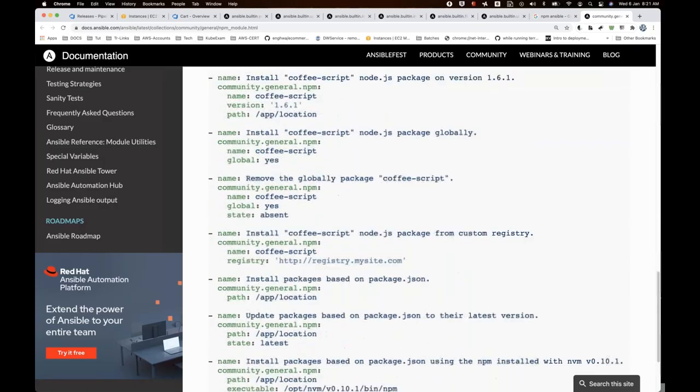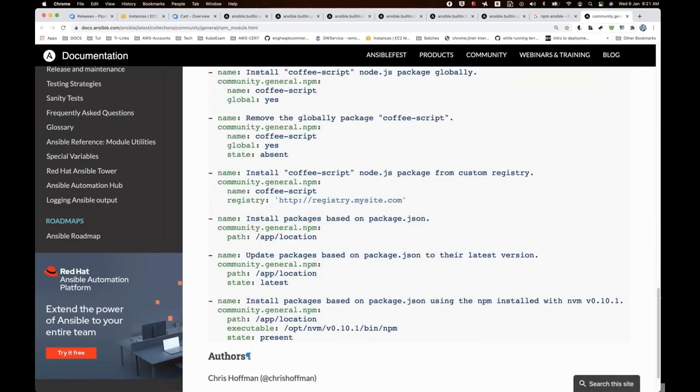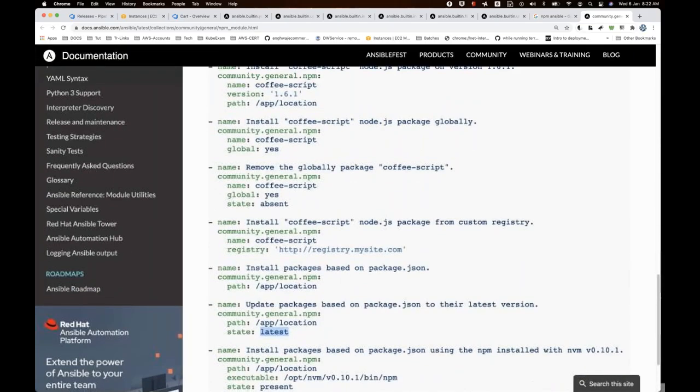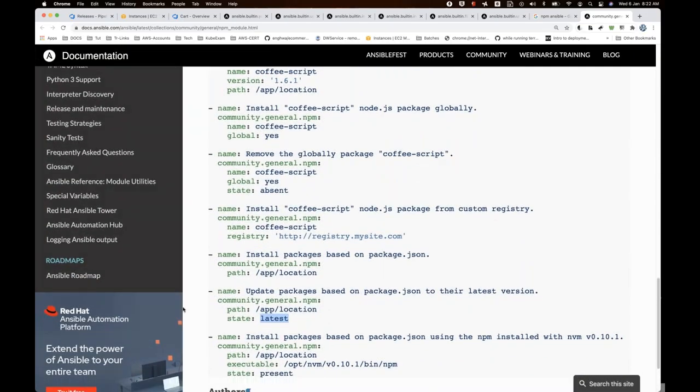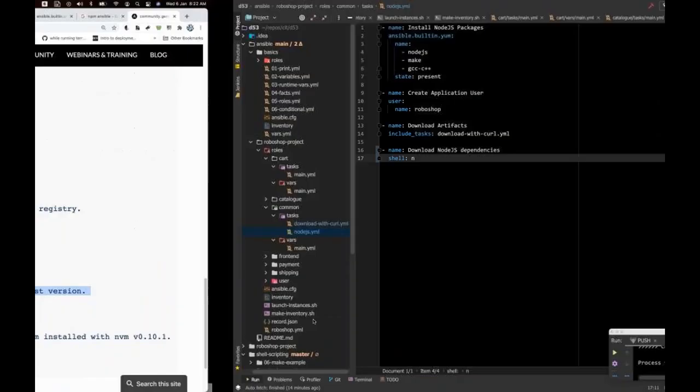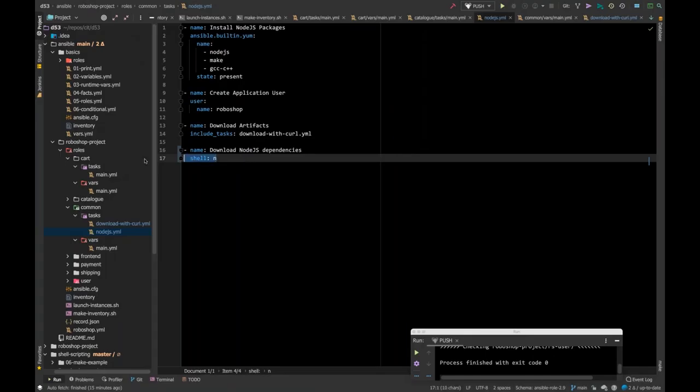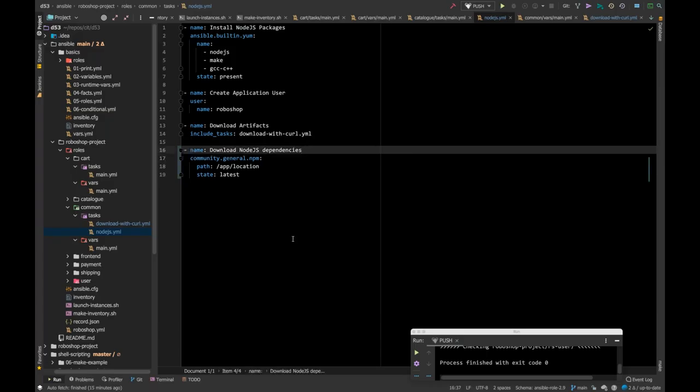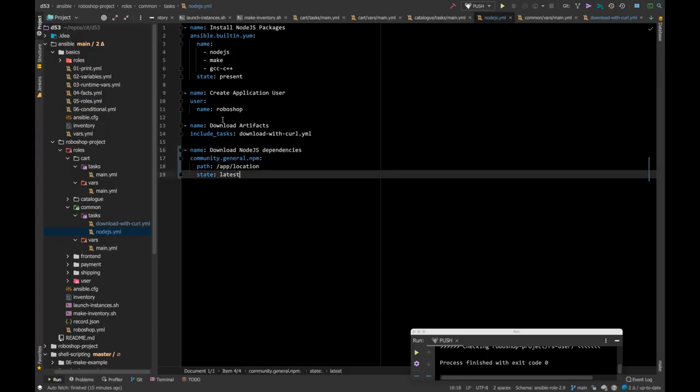But actually our requirement is we already have package.json. Okay, update packages based on package.json to the latest version. So then the state is latest, and path and state is latest. Yeah, I can just use this. See, when you go with Ansible, you need to write as much Ansible as possible. You should not just run the shell commands directly from Ansible. Okay, it doesn't make sense.